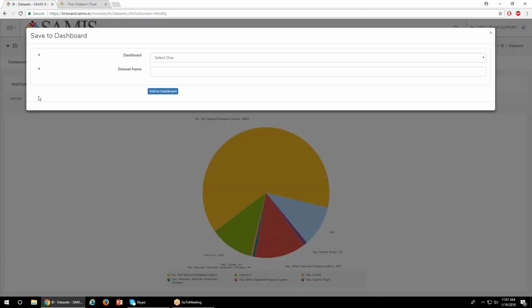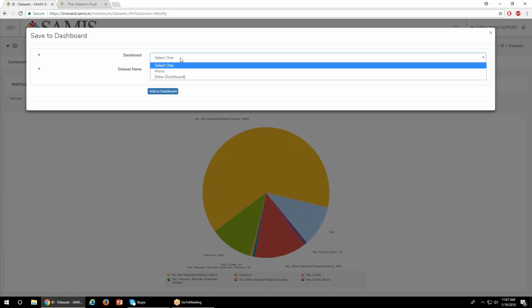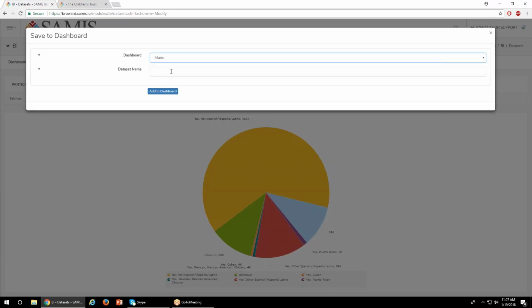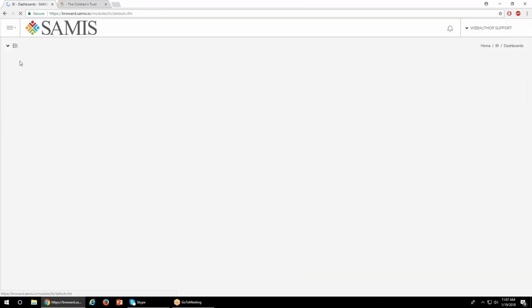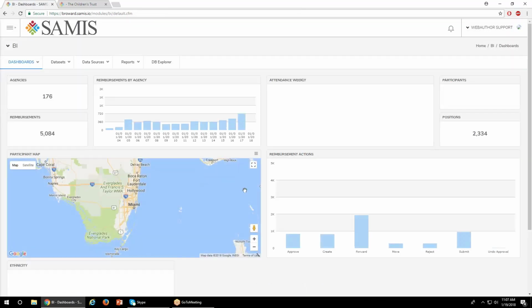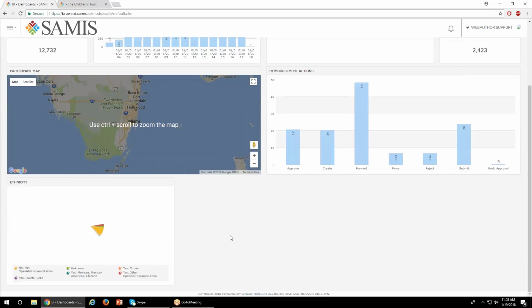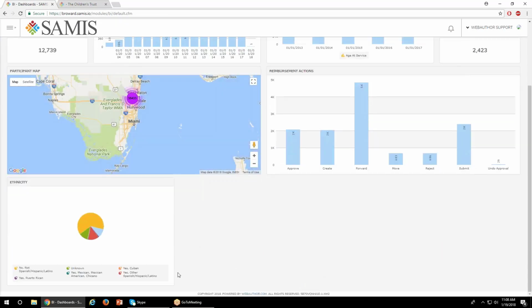And if I wanted to, I can say, you know what, this is an important chart. I want to save this to a dashboard, or I can create as many dashboards as I'd like, and I can just go ahead and do it right here. Now, once I do that, and I go back to my dashboard view, you'll see here that I have that ethnicity chart at the bottom.